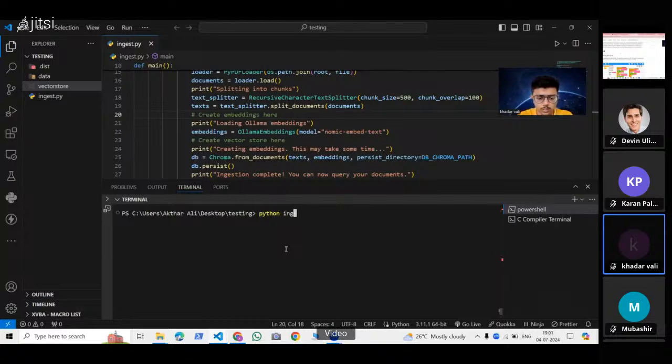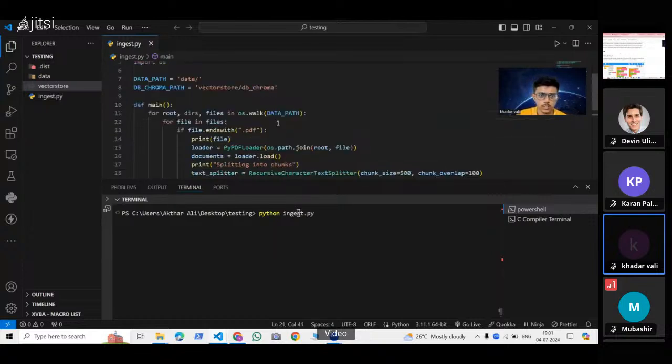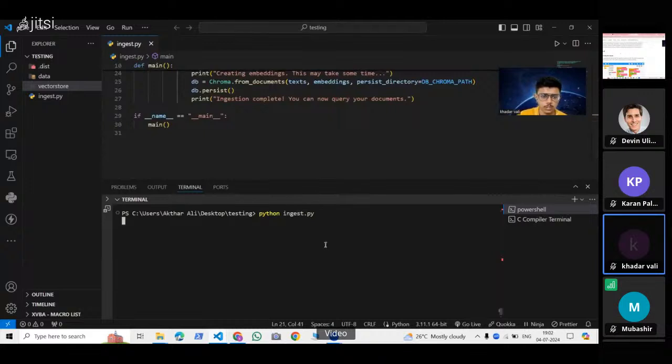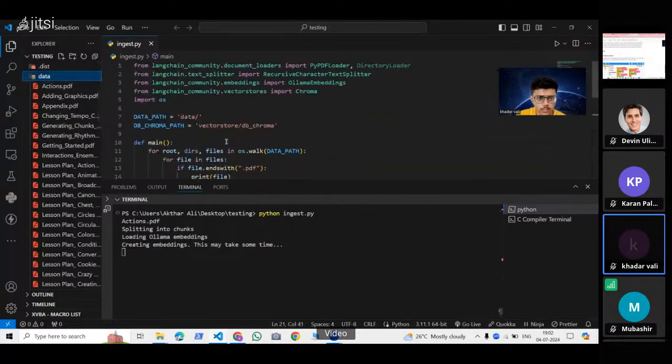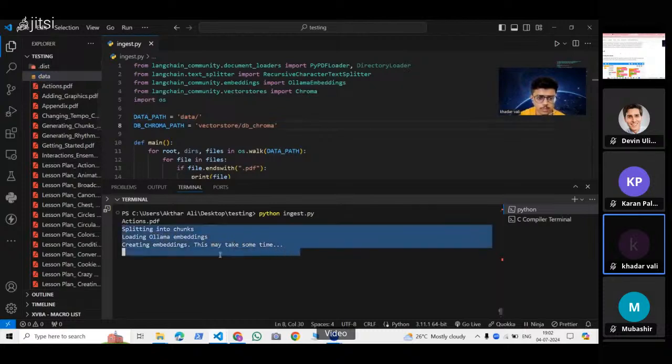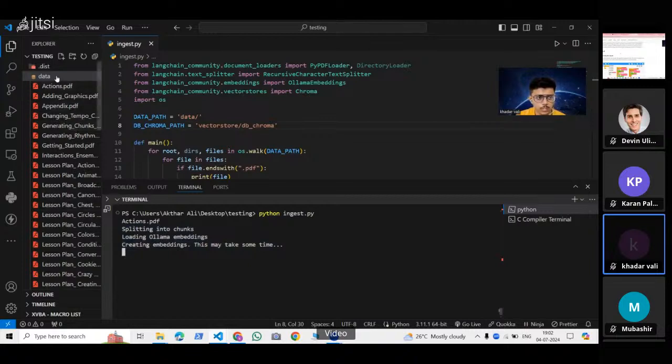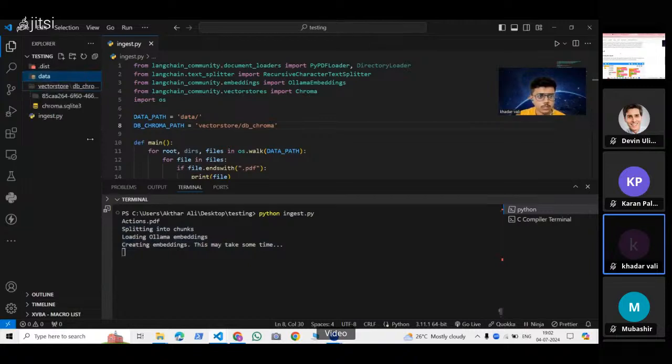I am showing it. We can run python ingest.py. This code was written by me. As soon as I press enter, you can see here the data path, I have kept data. It will go to the first actions.pdf and process it. It will split the data into chunks, create all of my embeddings, and store the information in this vector store.